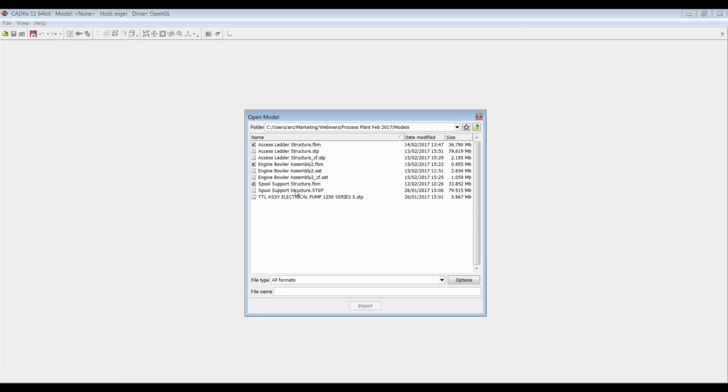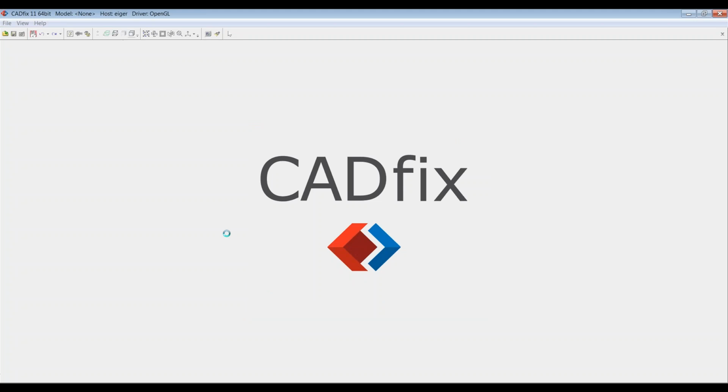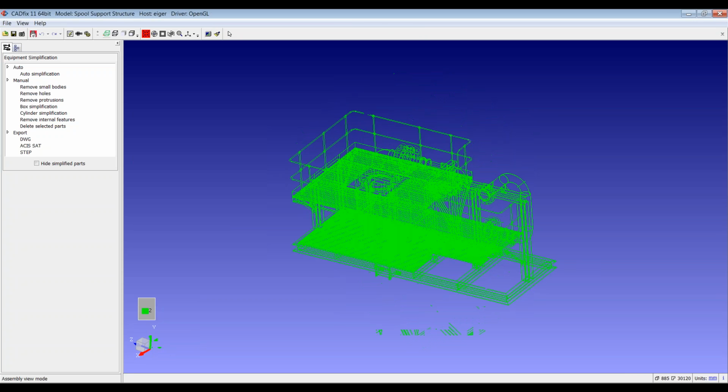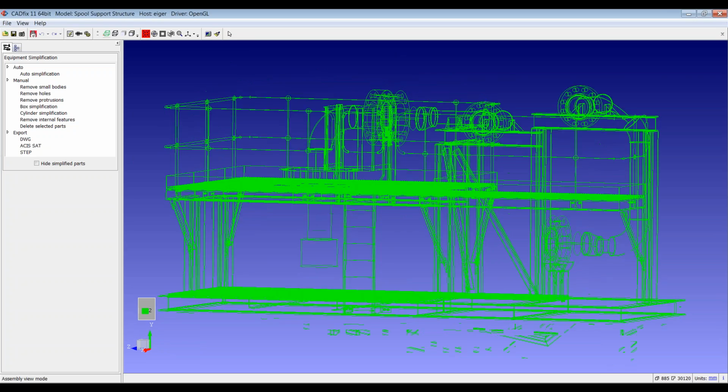There's another way we can do this. I'll just open up another fairly complex assembly structure. Again, this was an 80 megabyte step file, but for speed I've already imported it into CADFix. You don't actually have to look at the model. You could just do it from an assembly tree. And in this case, this model has got an assembly structure associated with it. So you can just see the model that's come in.